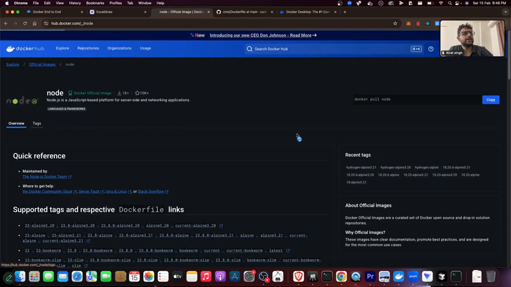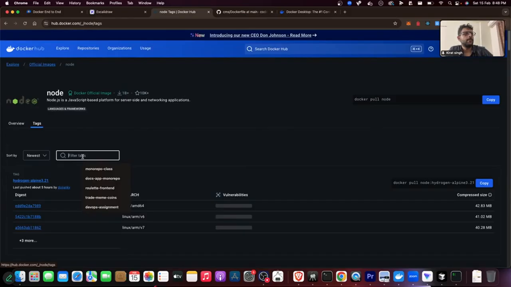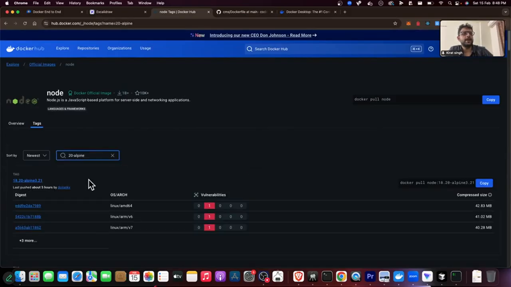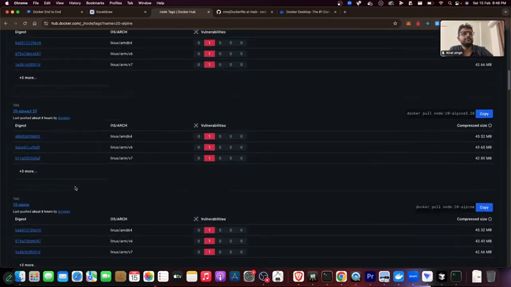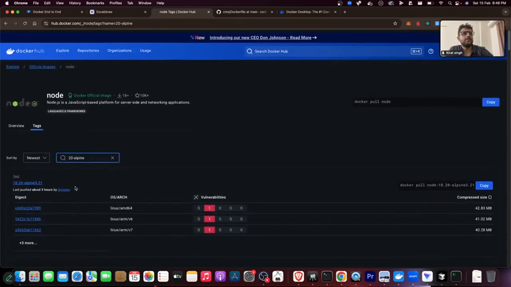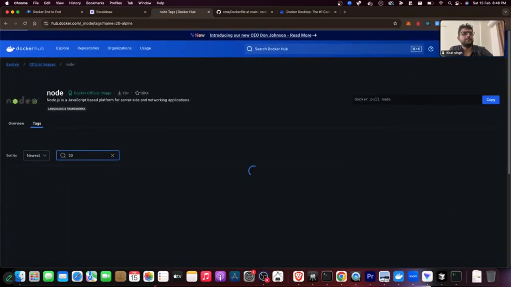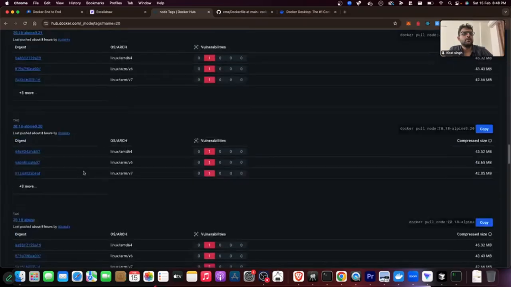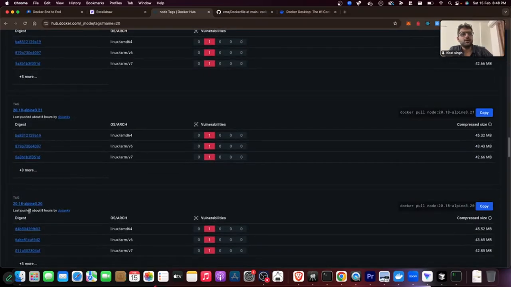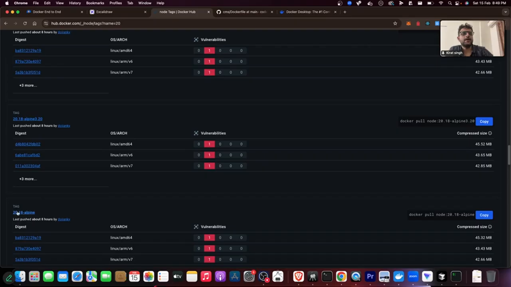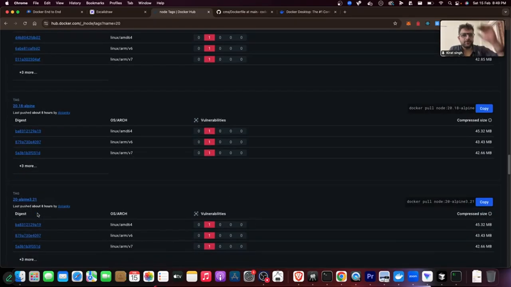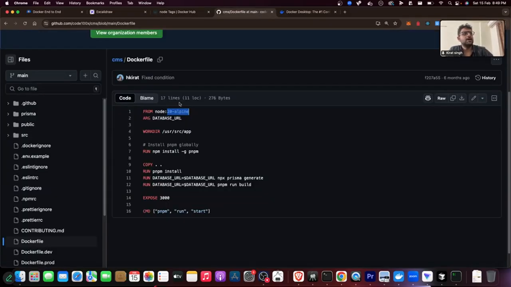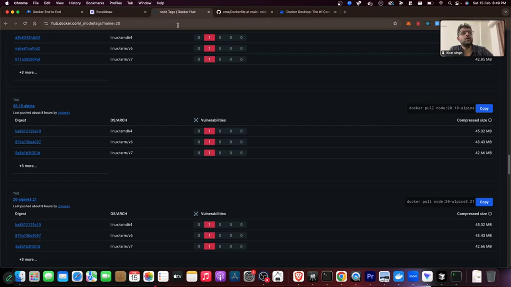if I go to tags and filter tags for 20-Alpine, somewhere here I can find it. There you go. There's 20.18-Alpine. So you can find 20-Alpine, there you go. This also has a specific version. But similarly, this specific image you can find on Docker Hub.